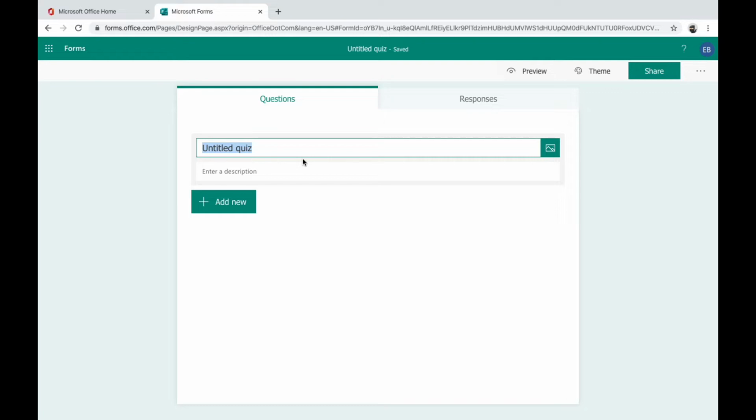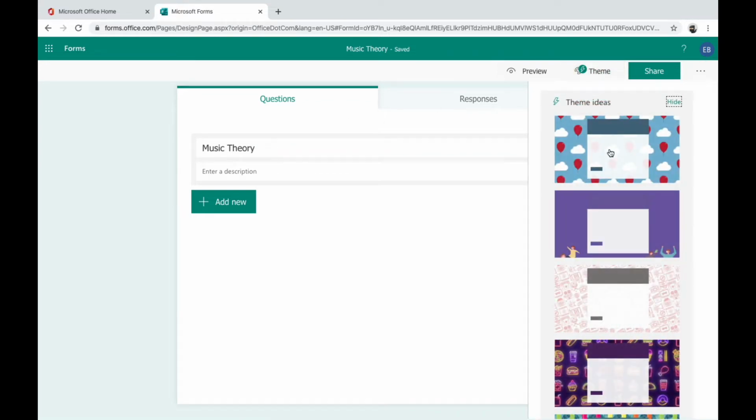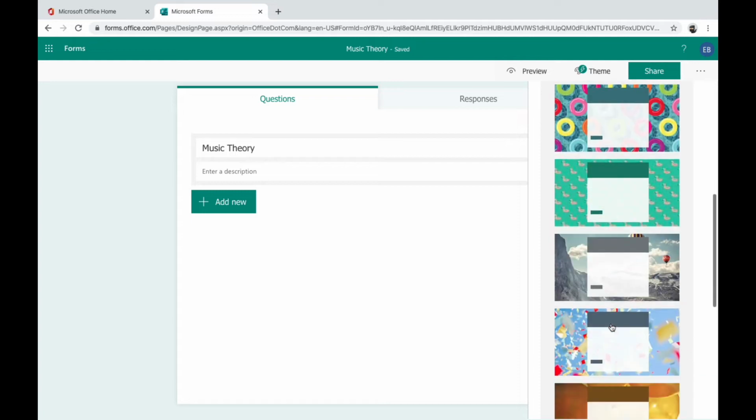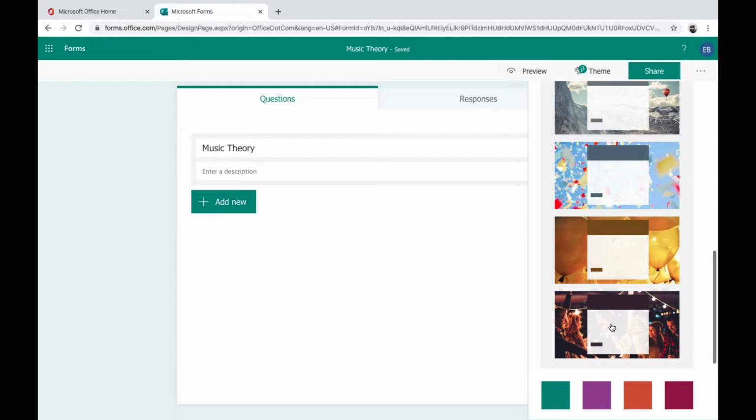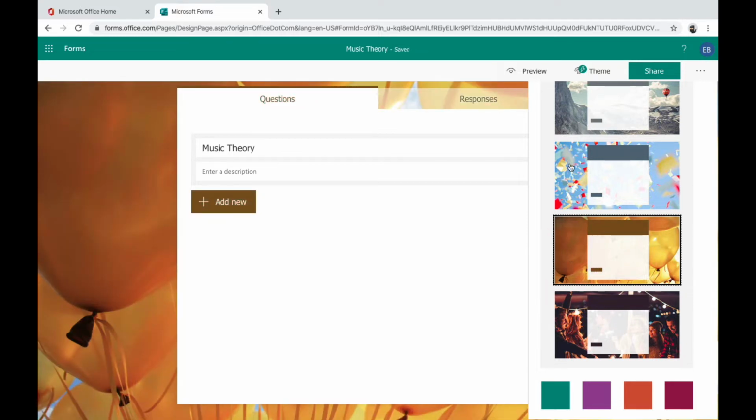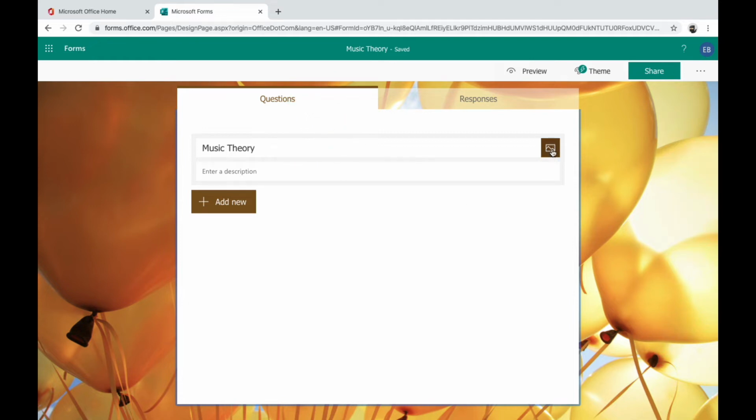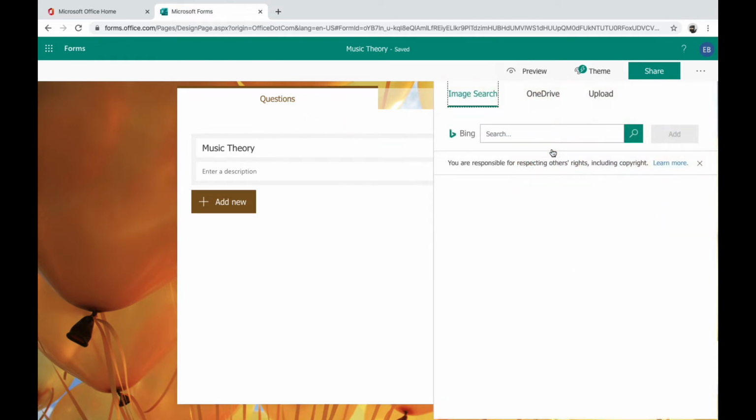Okay, so I'm going to call this Quiz Music Theory. Okay, and if you remember, I can create a theme here. Oh, there's a bunch of different ones here. And that didn't pop up last time. Maybe it's just for quizzes. All right, let's see, I like the balloons. Okay, I'm going to go back into this box here, and I'm going to add a little image just to make it more interesting. You don't have to do this, of course.